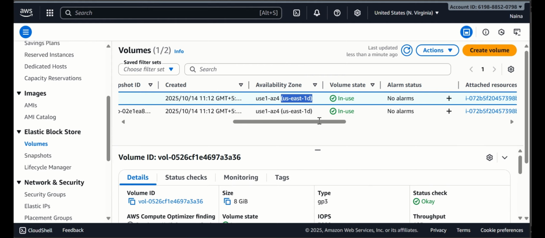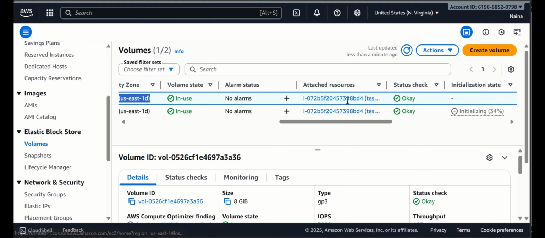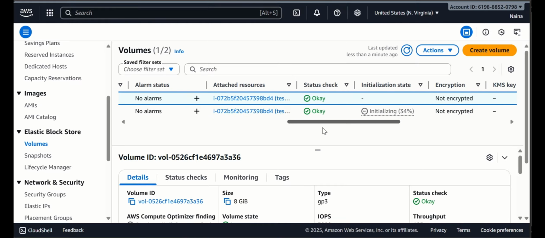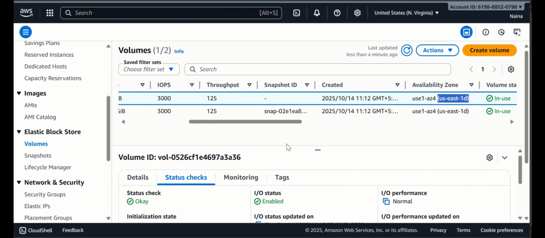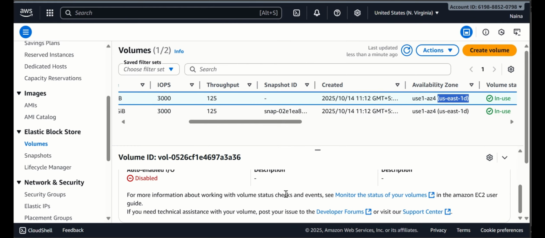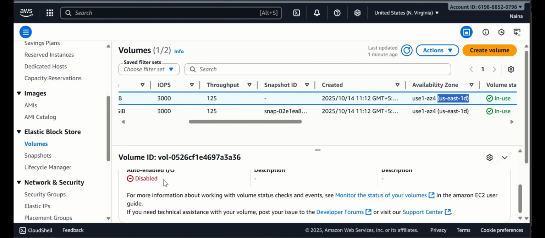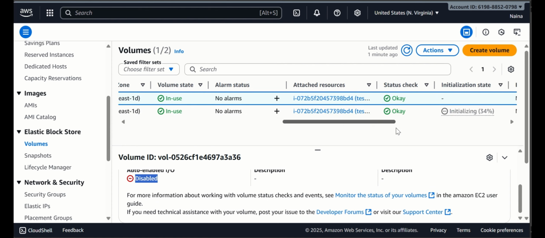Which instance are both volumes attached to? They have the same instance. The second volume is not in a snapshot yet; it's at 34%. Got it? There is also a status check. EBS input auto-enabled is disabled. Generally, this value is disabled for every EC2.